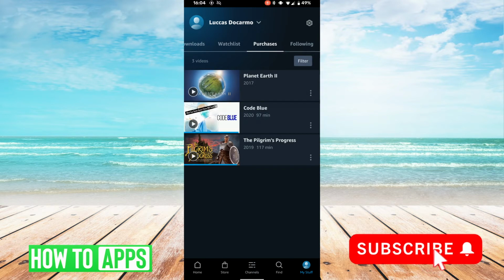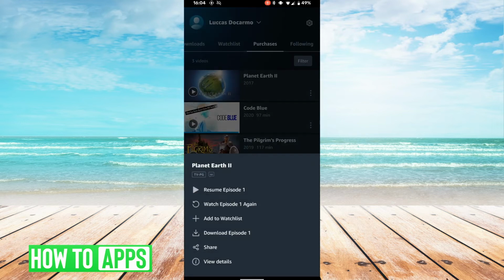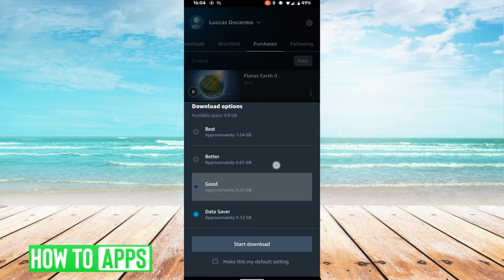Suppose I want to download my Planet Earth 2 episode, so I will click the little three dots on the side, and I'm going to hit Download Episode 1. And you can pick your download options. I'm just going to go with Data Saver, hit Start Download.